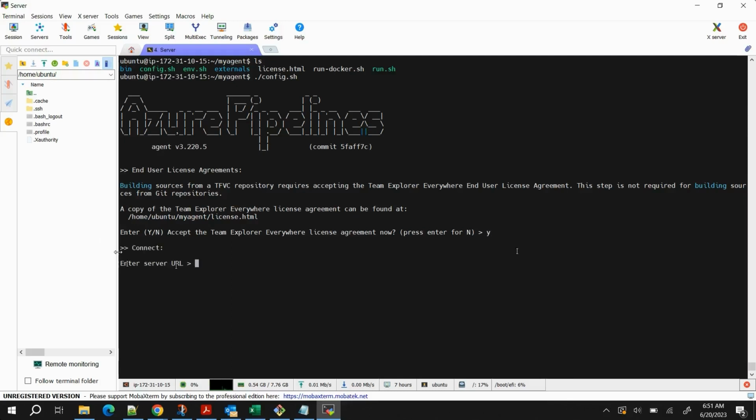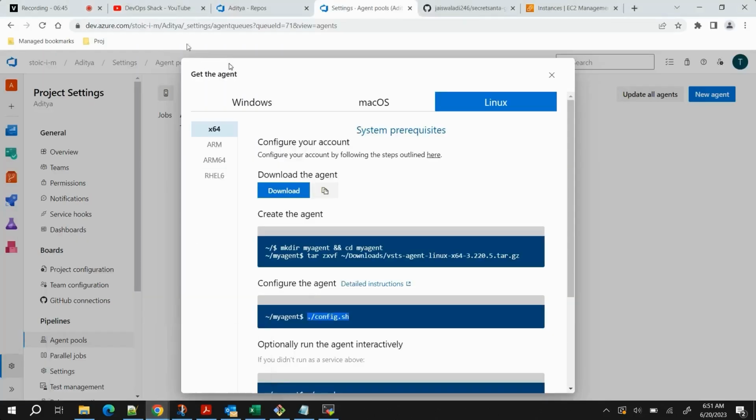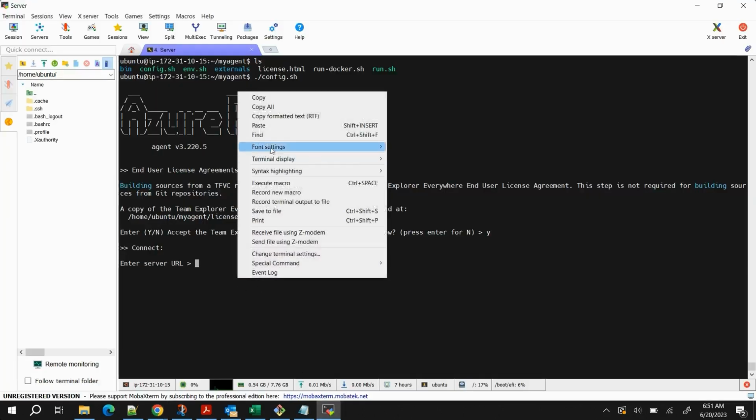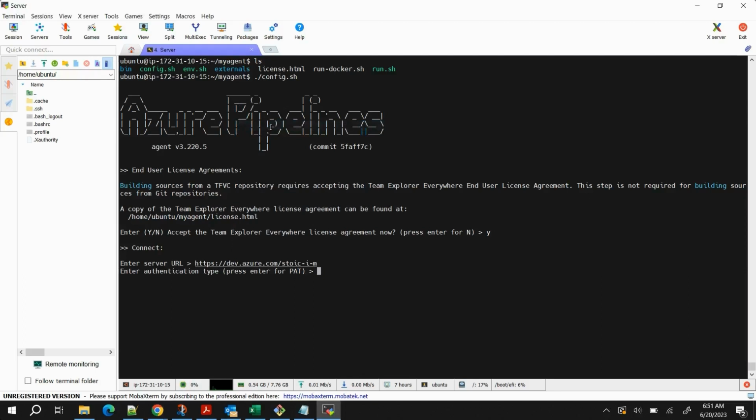Now it is asking for the server URL. For the server URL, what I'm going to do is copy up to the name of the organization, dev.azure.com/stoic-i-im. This is the organization URL which I'm going to copy and paste here. Now it is asking to enter the authentication type. At this point PAT is preferred everywhere, so we are going to go with that. PAT means personal access token, which is a more secure way of authentication.